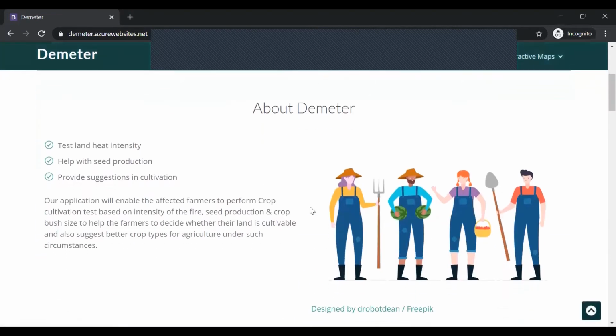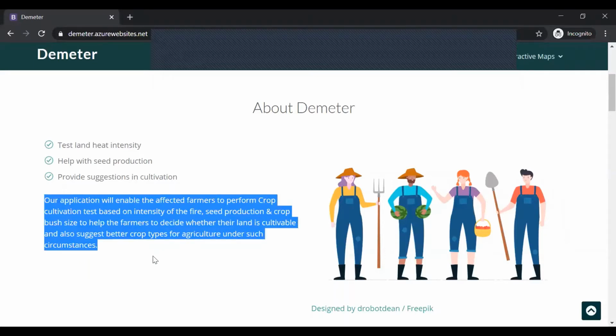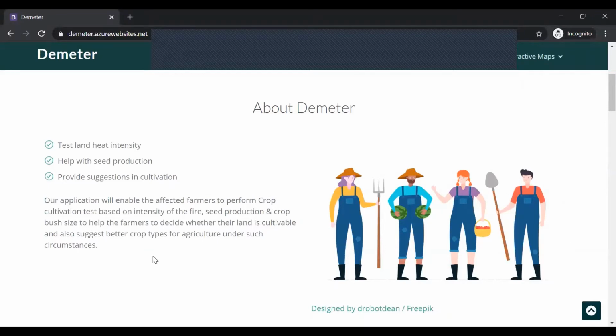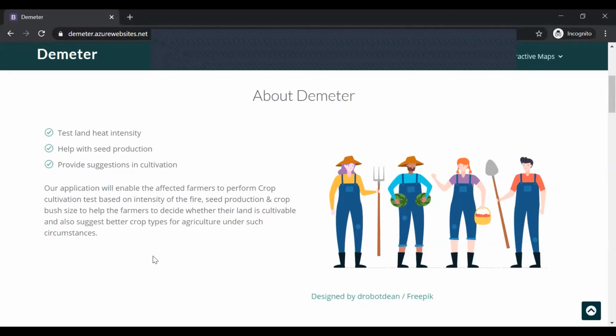So I'm going here to About. Okay, this image is very nice. Okay, so test land heat intensity, help with seed production, provide suggestions in cultivation. That's good. It's telling how what Demeter does. Okay, will enable the affected to perform crop cultivation based on the intensity. This is really good because, given I'm Aryan and my technical capabilities and communication skills are not that much, it's giving me good information on how everything is going to work, which is good.